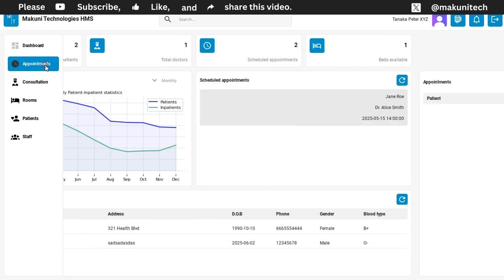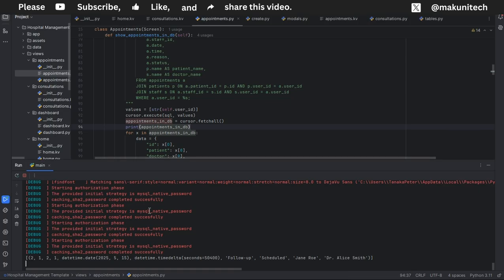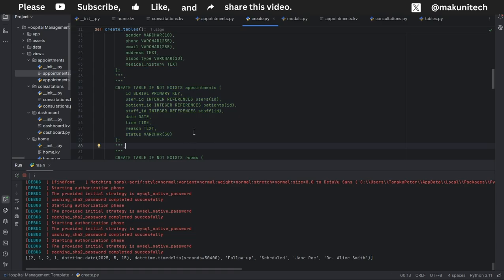So let's open appointments, right? And minimize it, right? So as we can see, we have this, so this should be the ID, right? Then this one should be, let's look at create.py. So the first one was our ID, right? The second one was our user ID. The third one was the patient ID. And the staff ID was the fourth one, right?